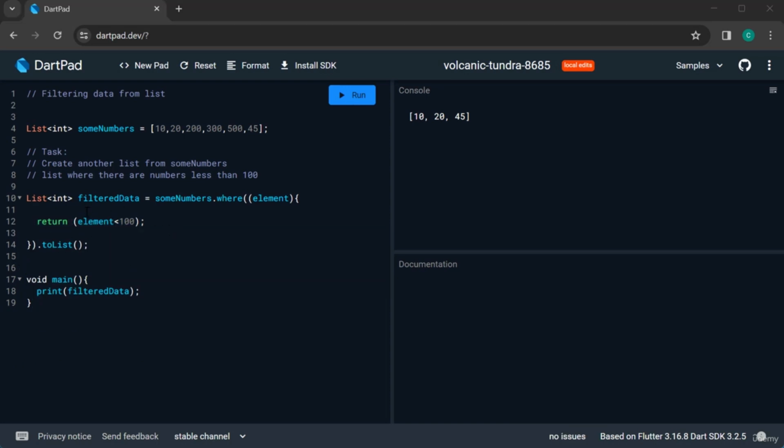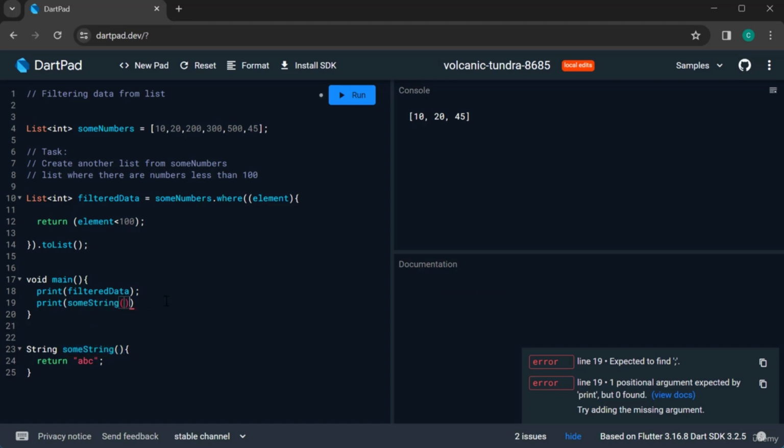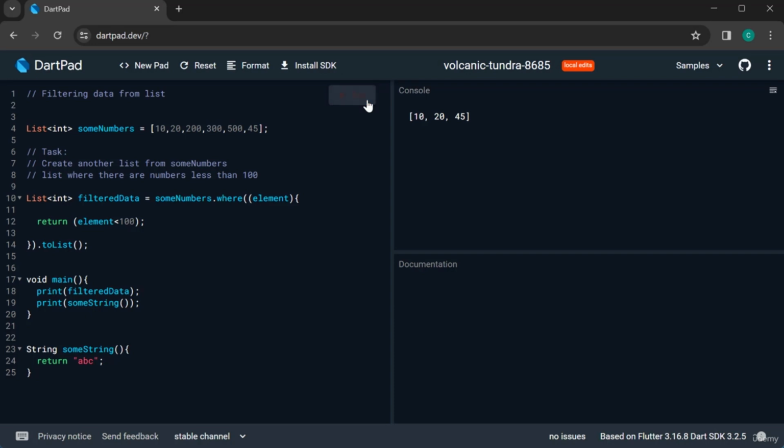And I can further minimize this code by using an arrow function. So let's see what an arrow function means in Dart, JavaScript or any other programming language. For understanding the arrow function, let me create a function over here that returns a string. So the string return type and then someString, which is the name of the function, and this returns a string, say ABC. Now let's print this someString function, because this returns a string, we'll be getting ABC in our debug console. And here you can see that we have this ABC.